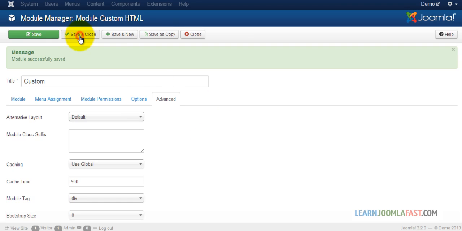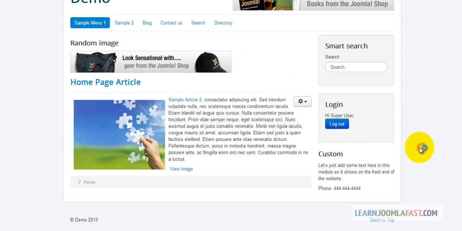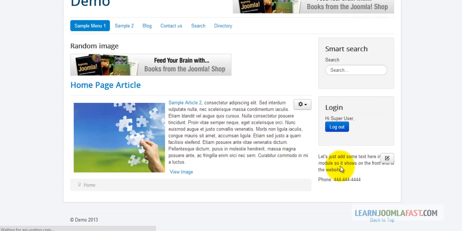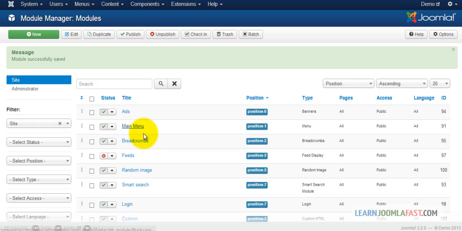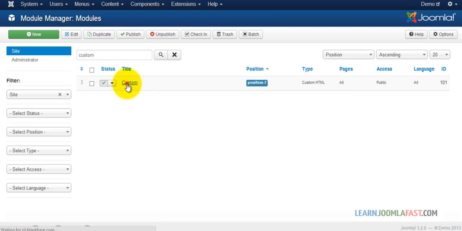So let's save and close. And there you have it. There's the module. And if you want to look for it again, you just type the name in and it pulls it up.